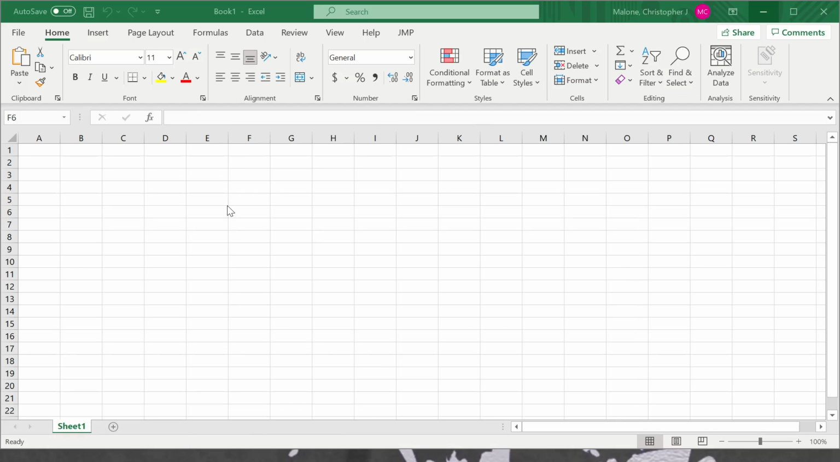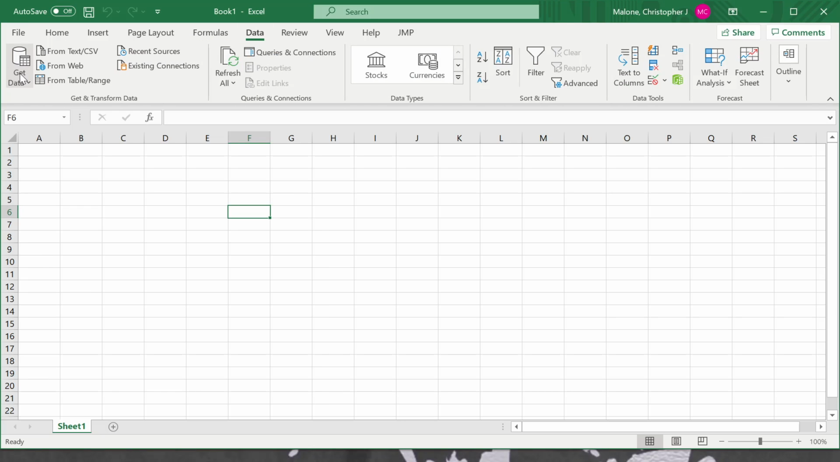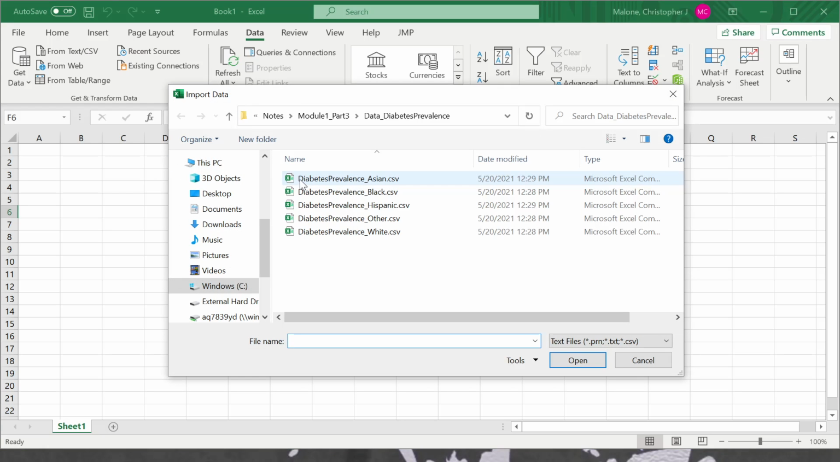Okay, so inside of Excel, I'm going to say data and then get data here. This is actually CSV files, so I can say from text or CSV. I'm going to import the Asian file first, so let's go ahead and do that.